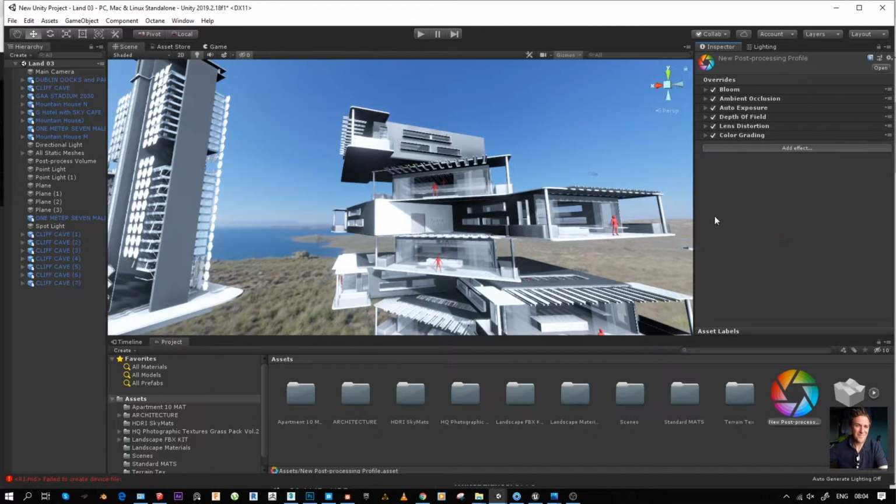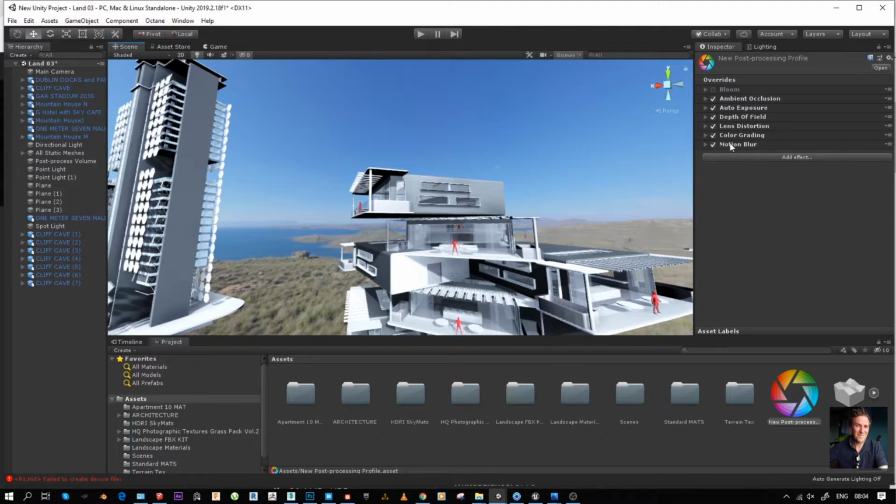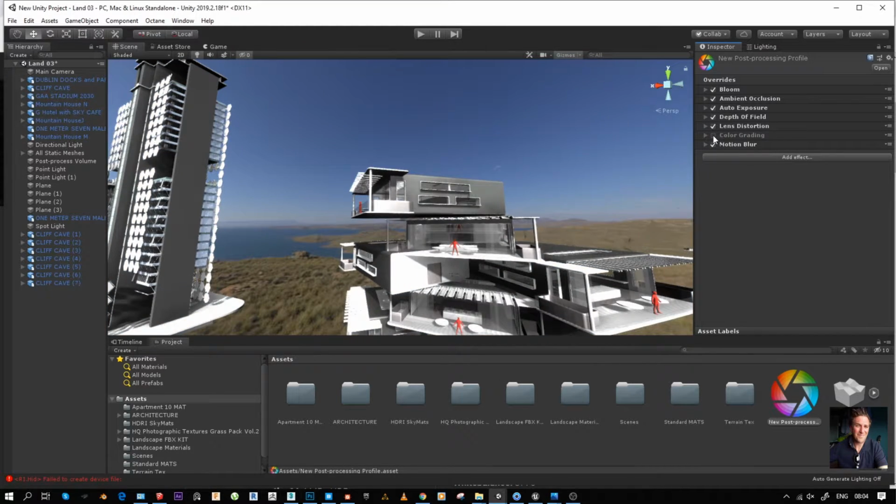And if we take off bloom, you can see a little bit of an effect. If we take off ambient occlusion, which is the shadows where objects intersect, that is a vital choice for architectural visualizations. We have color correction, we've got color grading. You can see the difference. It's quite dramatic.